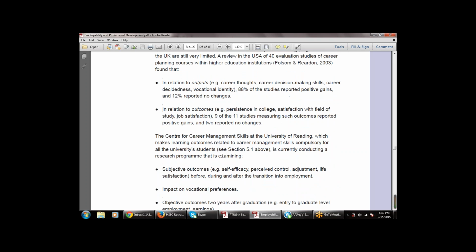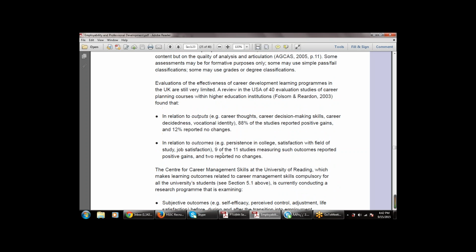Look over here, these are the various career development skills that are used at the University of Reading. That is the effectiveness of the career development learning program, also used in the UK, that is very limited. Then whatever the outcome that is used for the career development decision: career decision making skills, career decisiveness, vocational integrity. So these are the various outputs available on this screen, and this is the output, career thoughts and career decision making skills.